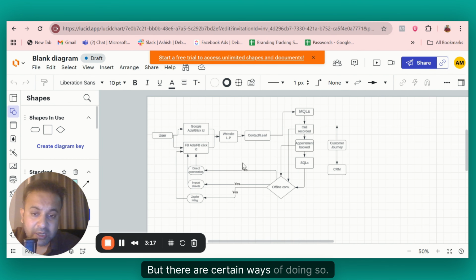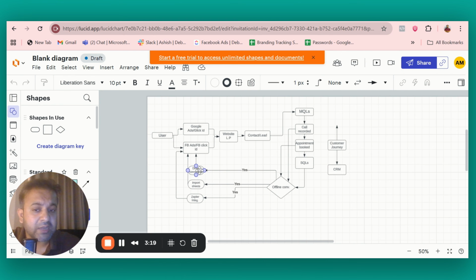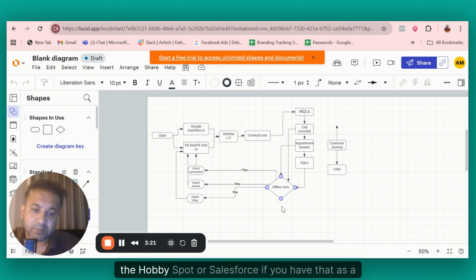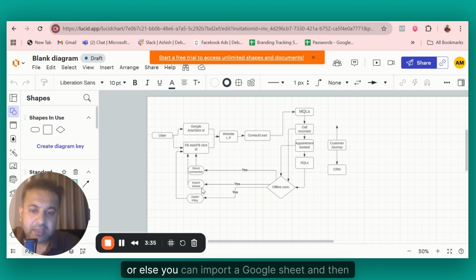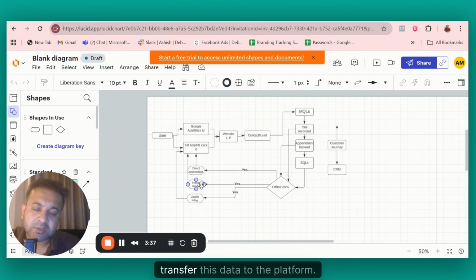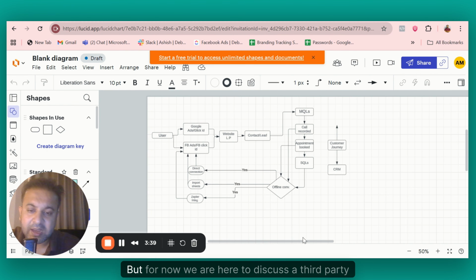But there are certain ways of doing so. There might be a direct connection of HubSpot or Salesforce, if you have that as a CRM. We can directly connect that to Google Ad and Facebook Ad, because within these platforms we have a partner integration option. Or else you can import a Google Sheet and then transfer this data to the platform. But for now, we are here to discuss a third-party integration, which you call a Zapier integration, right? That's what I think we have been asked to record a video for.